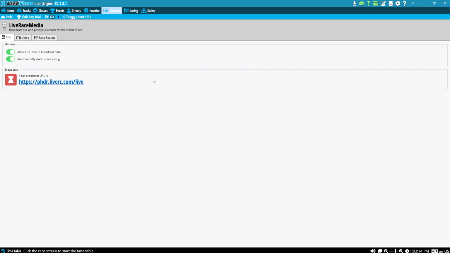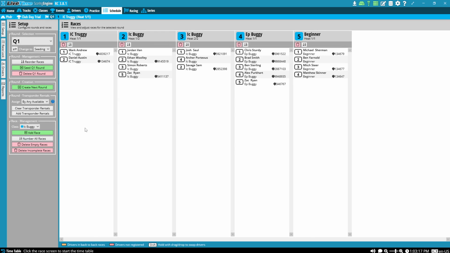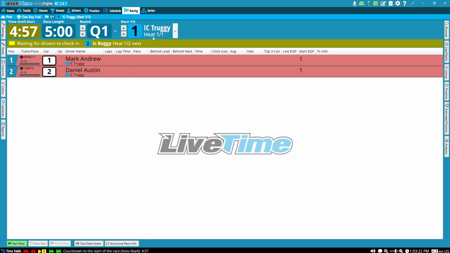And then when we go back to schedule, so this is all ready to go, we can click through to racing, and you'll see now that we've got an automatic countdown to the start of the race happening here, and the first race is IC Truggy. We can pause that race at any point in time by using these buttons down the bottom. So you've got pause race, fast forward 10 seconds, fast forward 1 minute, or rewind 10 seconds. You can see there, once I've clicked that button, we've added another 10 seconds to the countdown. So we'll just pause this race at the moment.